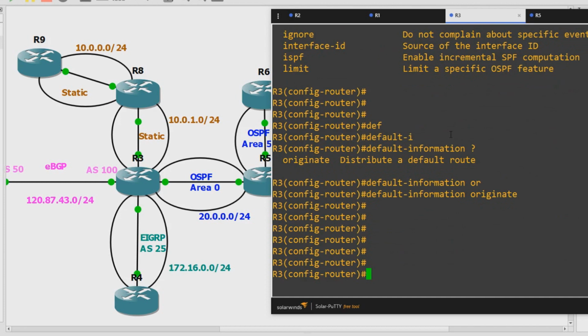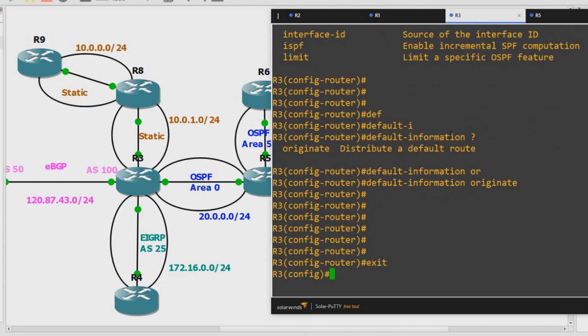Okay. Now, let's go into redistributing into EIGRP. So router EIGRP 25, this is what you'd normally do if you're doing static, but remembering this is not how I defined it on this device. I did named mode.